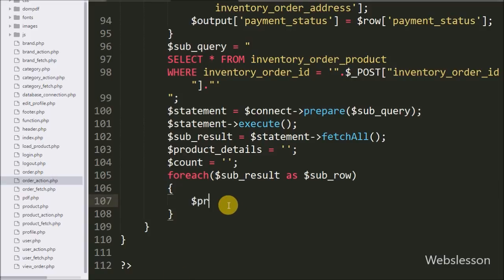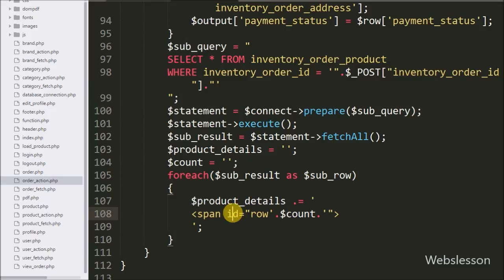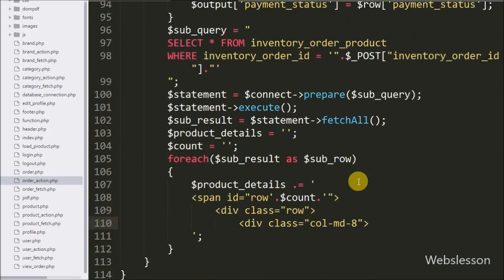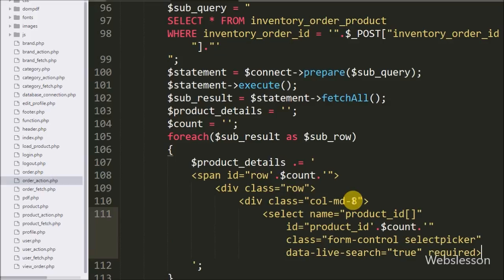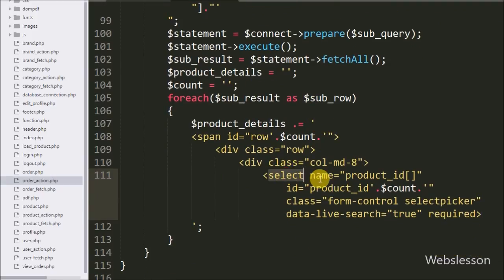Under this loop we have the $product_details variable, and in this we append HTML code like a span tag with the id attribute equal to row with the dynamic value of the $count variable. Here we generate the dynamic value of the span tag id attribute. Under this we have a select tag with the name attribute equal to product_id, id equal to product_id with the dynamic $count variable value, class equal to selectpicker, data-live-search attribute equal to true, and the required attribute for validation.